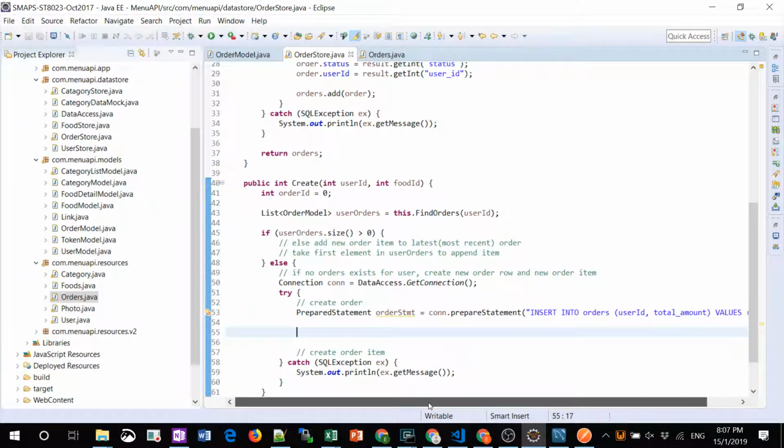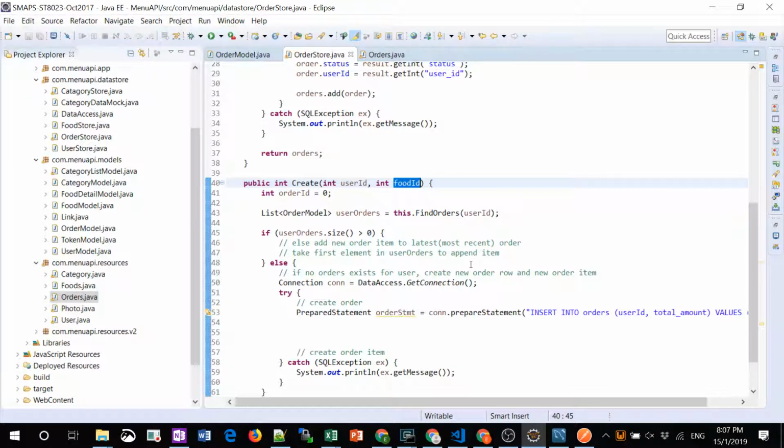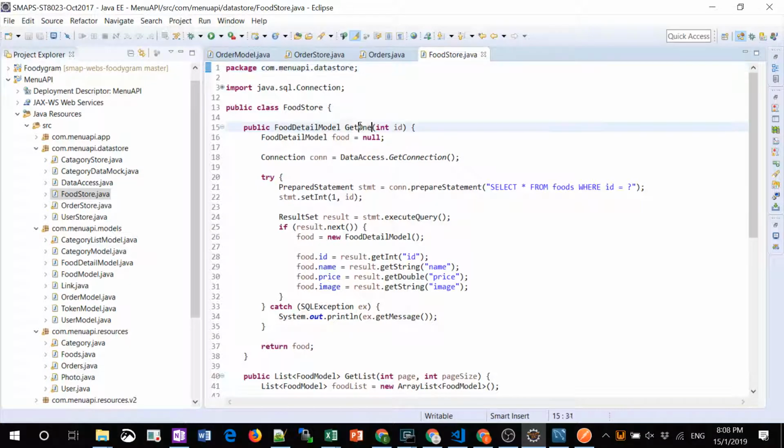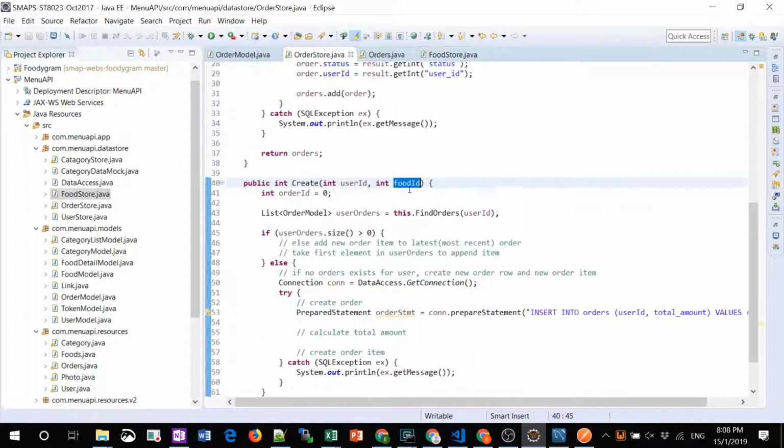Total amount I need to calculate based on the food ID that is retrieved, right? So in the create order, I need to calculate the total amount from somewhere. So use the food ID to retrieve the food item, and then because I'm defaulting the quantity to one, get the amount and put it in here. So again, I need a method from the food model, or rather the food store. I already have a method to get one food item based on the ID, but that comes from the food store here, right? Get one. So I'm going to use this method inside my order store.